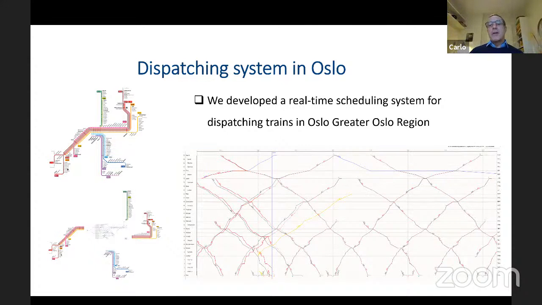But these problems are typically decomposed. So first you tackle the train scheduling problem, the train timetabling problem, and then you solve the crew scheduling problem or the rostering problem, depending on which level you want to do. And it has been tackled by several researchers in the literature. So okay, we didn't look at it.